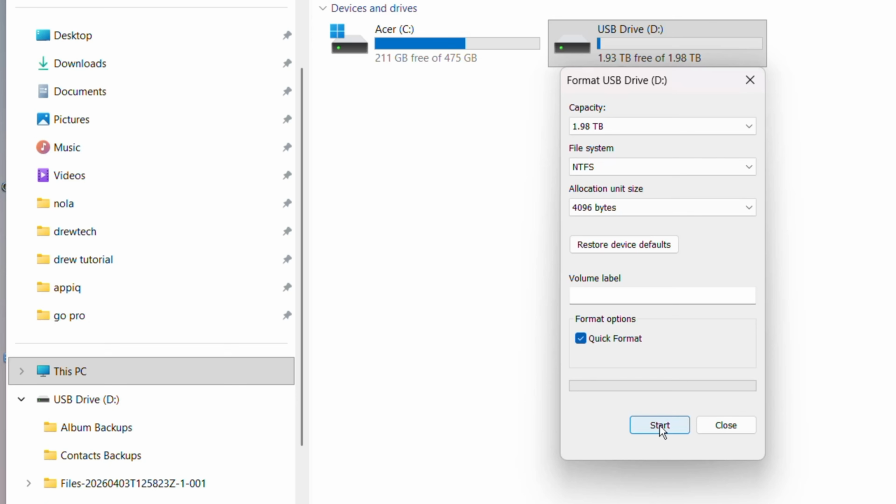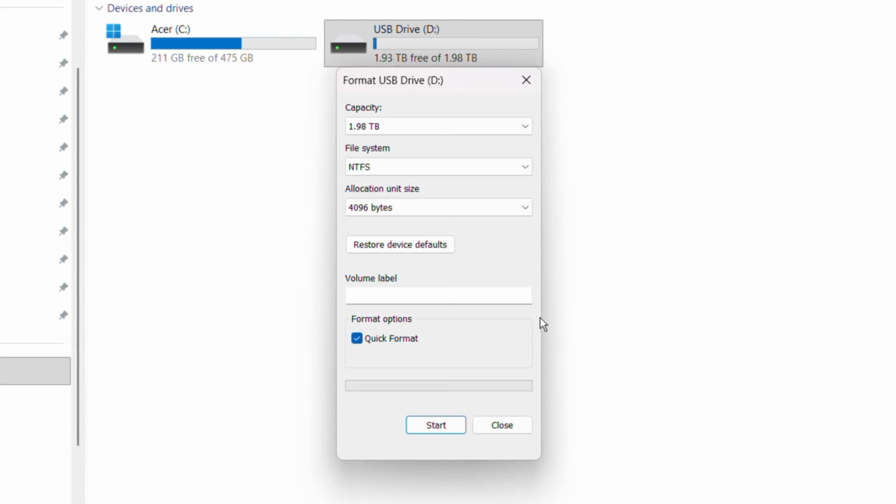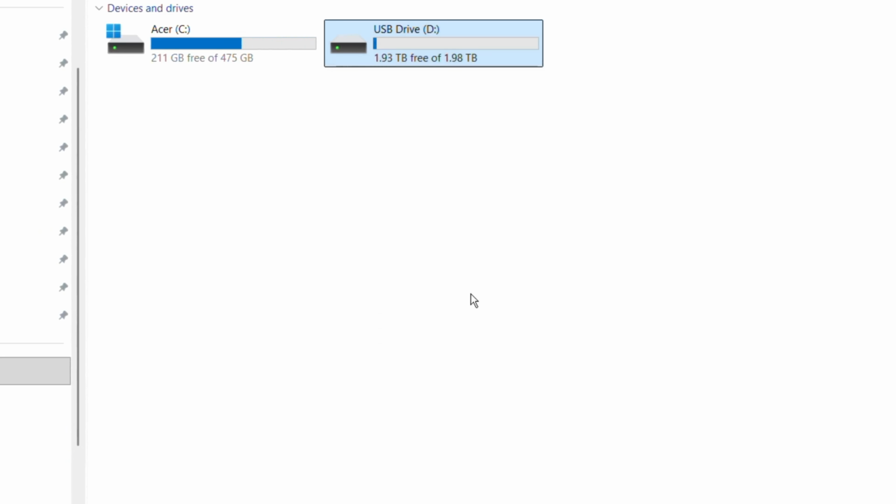So once you click Start, your computer will now format the USB drive. This usually only takes a few seconds to a minute. And once it's done, you'll see a message saying the format is complete. So go ahead and close that window. Now try copying your large file into the USB drive again. For example, even a file around 10 gig or 14 gig should transfer with no problem.